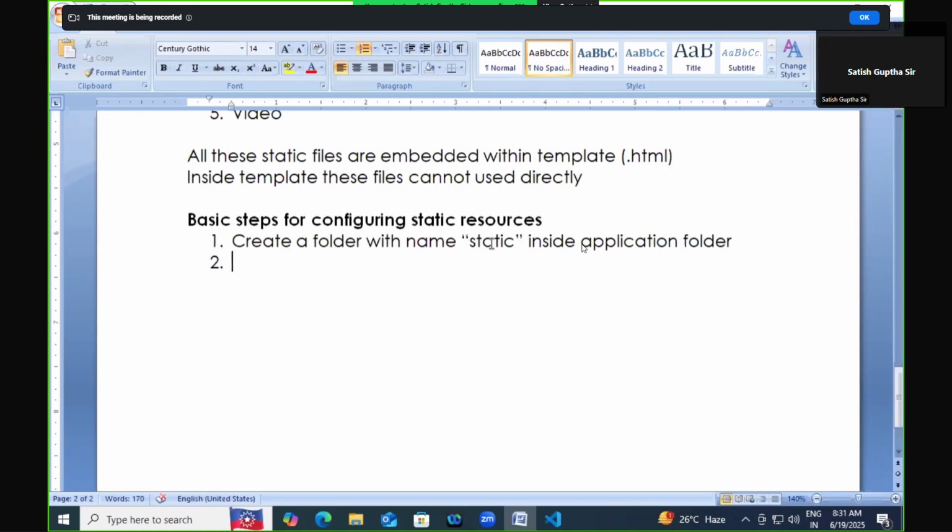No. You divide into a number of folders. That's the reason I'm telling you, put everything in one folder, no problem. But generally, will you put everything in one folder? No. You create an images folder and put images. You create an audio folder and put audio. You create a video folder and put videos. Understood?